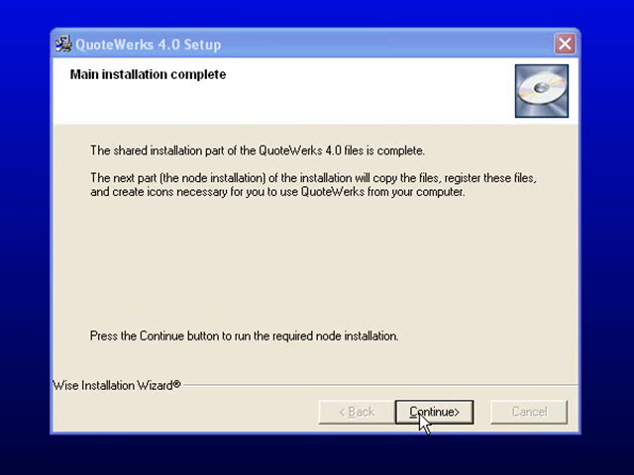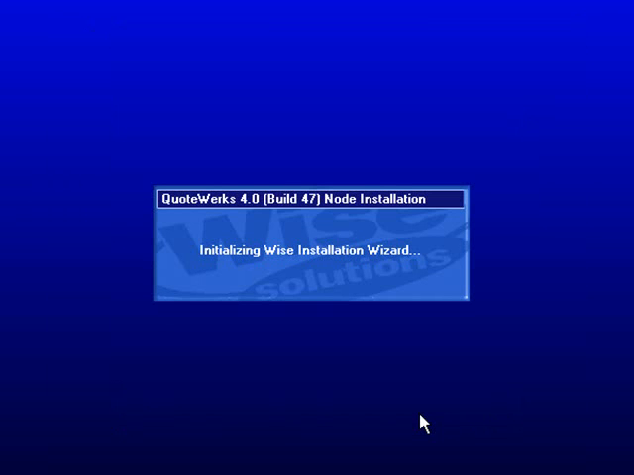The QuoteWerks installation occurs in two phases. The first phase, which we just completed, installs the QuoteWerks directory, which contains all the core QuoteWerks files and folders. Clicking Continue here will launch the second phase, referred to as the node setup, which installs the necessary control files in Windows that allows QuoteWerks to run.